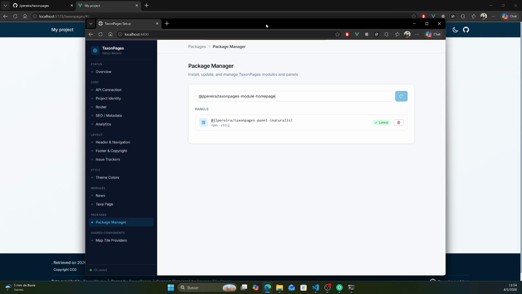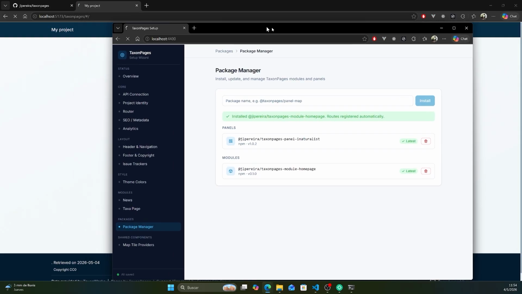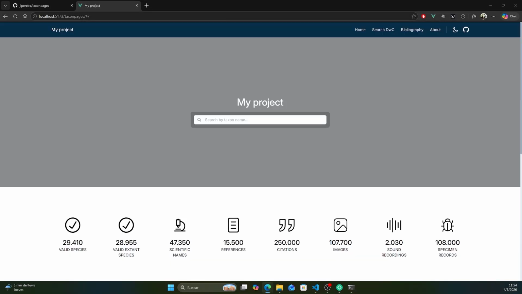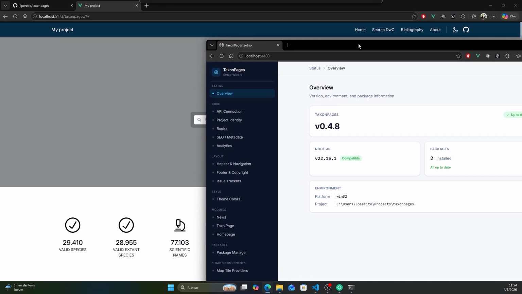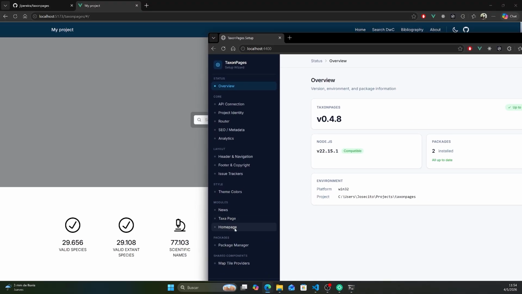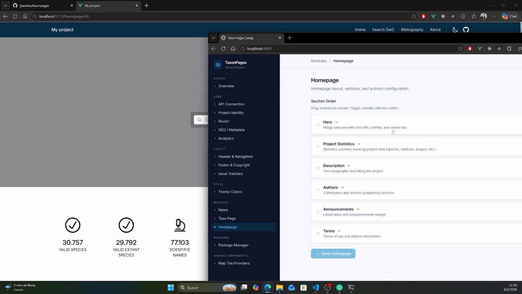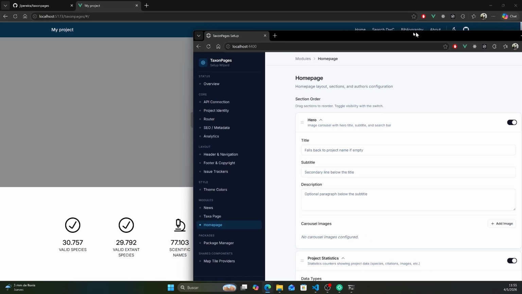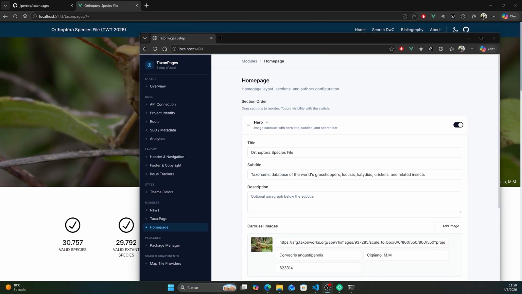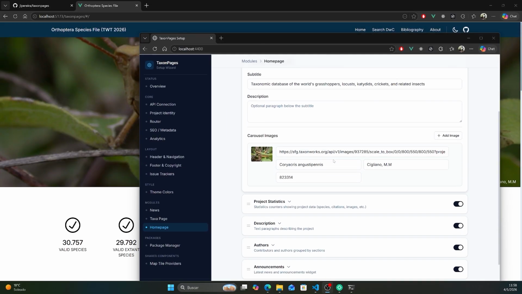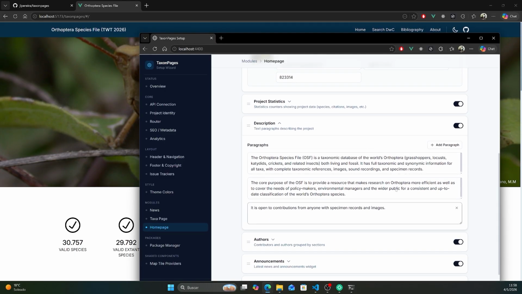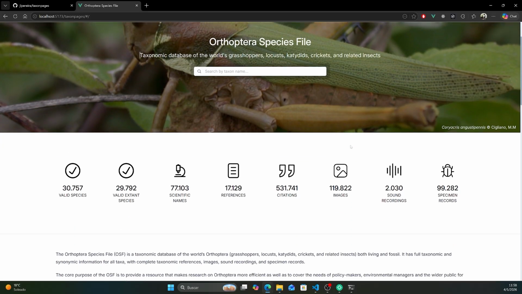Once it is installed, TaxonPages now has a new homepage. Modules can also include their own configuration pages. So, from the setup wizard, we can configure this one by enabling or disabling sections and adding the content we want to show. Once the setup is complete, the homepage looks like this.